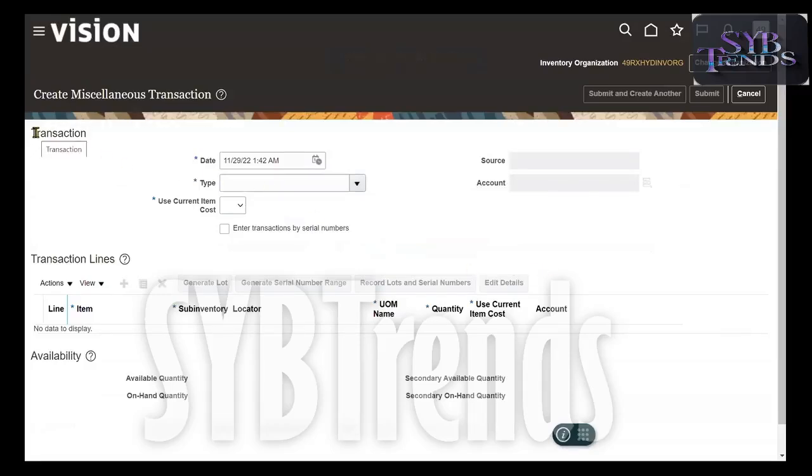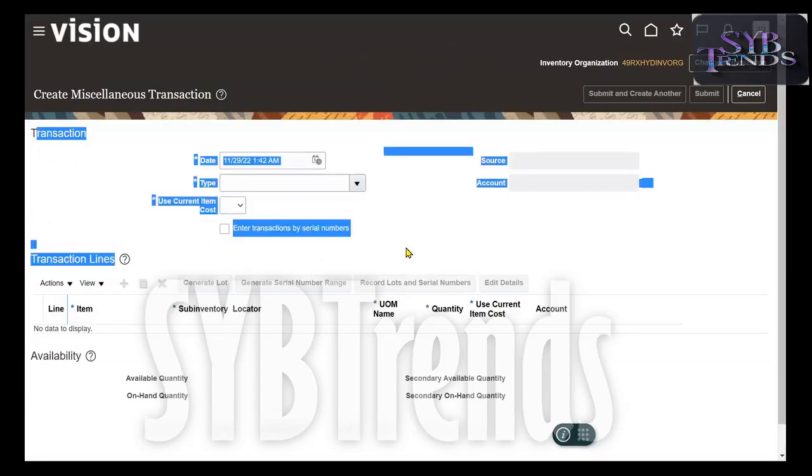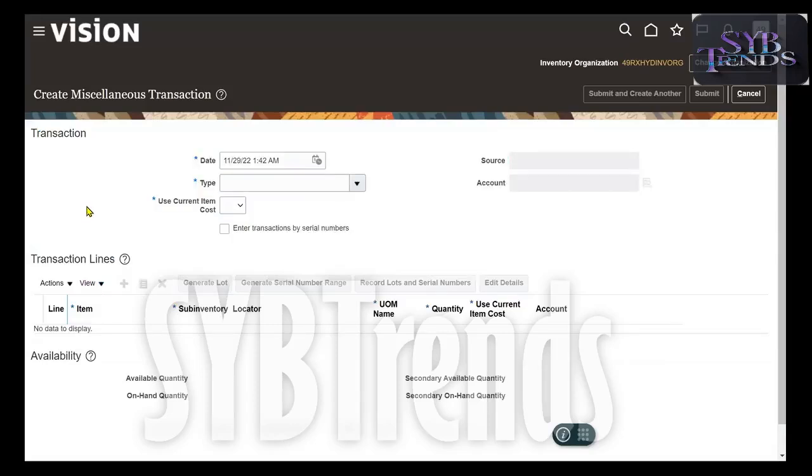In Oracle Fusion, every screen is divided into two sections. This is called a header, and this is called a line. Okay, I'm entering the information in the header. This is the system date. Okay, what is the time now? 1:42 a.m. Why is it?